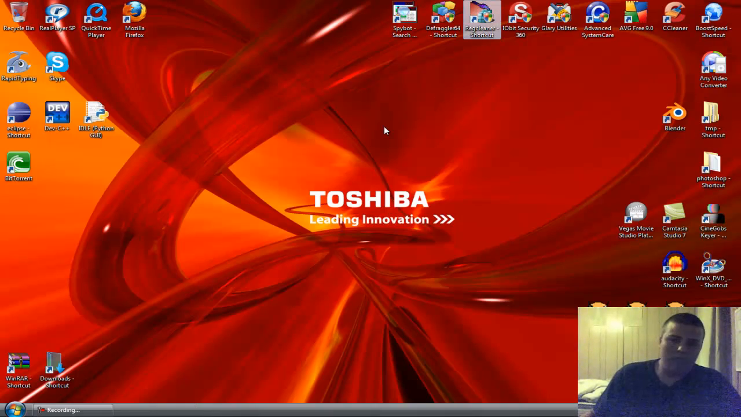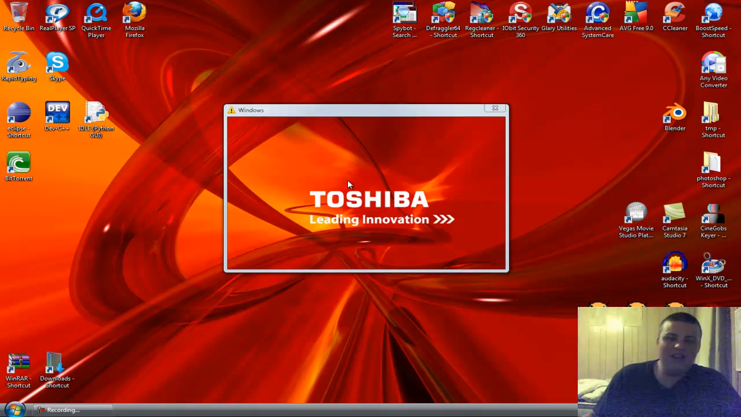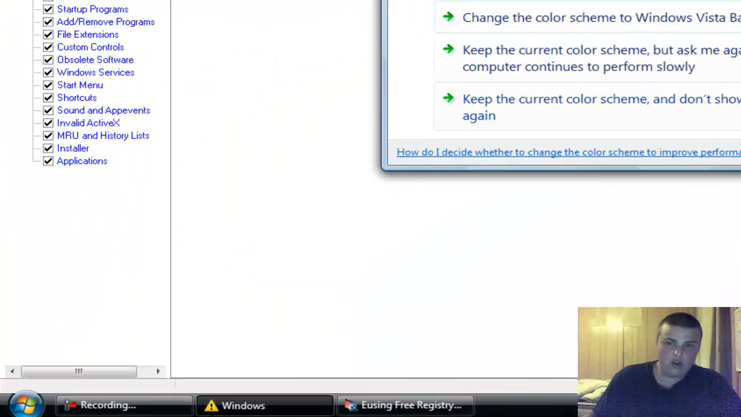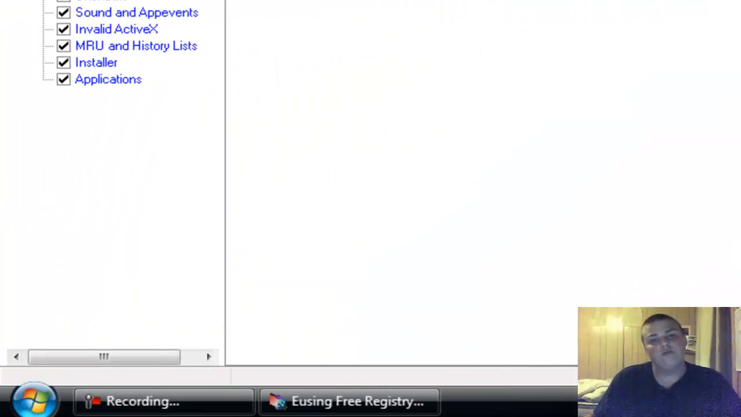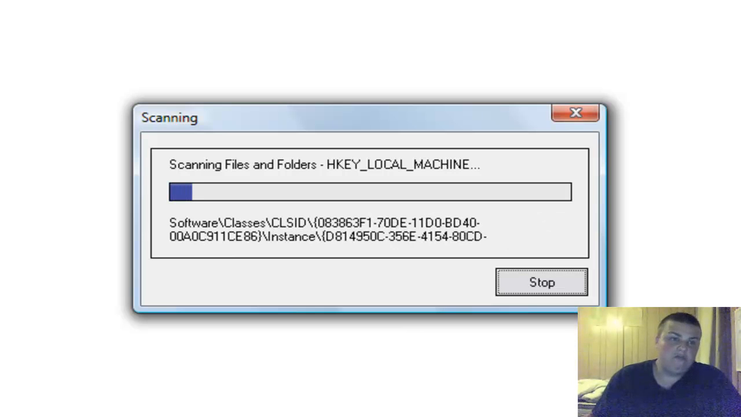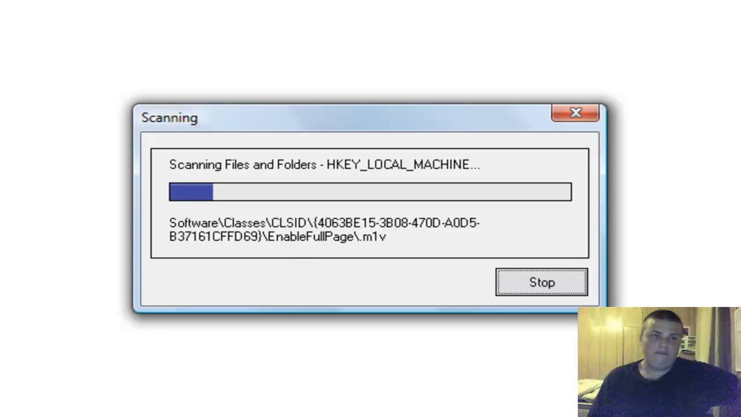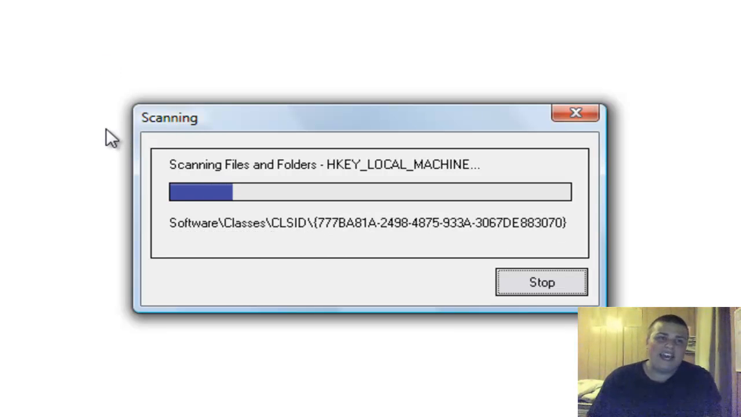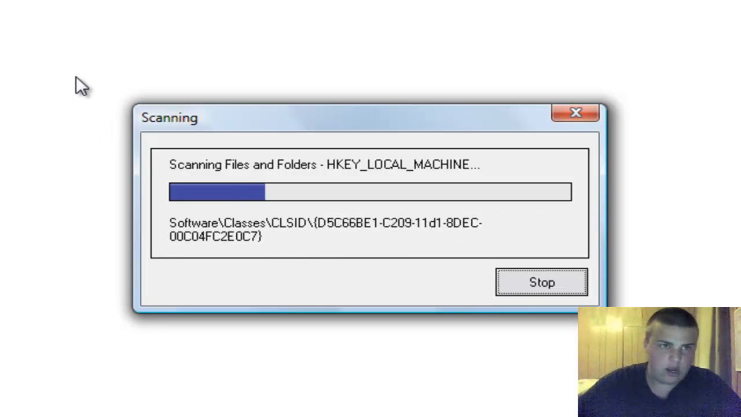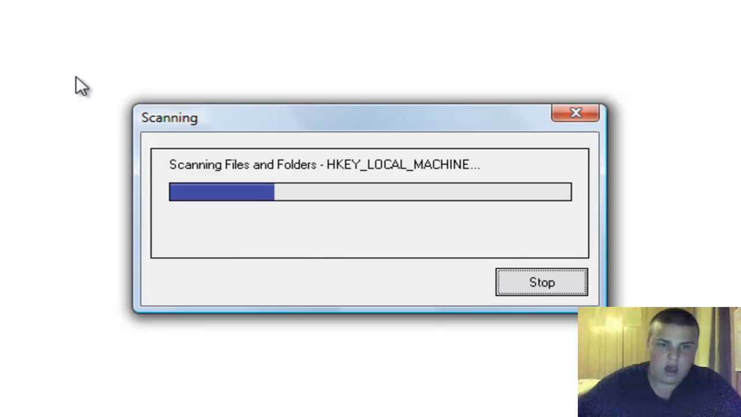Now this one's a really good program. It's called E-Using's Registry Cleaner. It doesn't cost anything. You can donate if you want to help the people that make it further their programming on it. It's easy to use. Just install it, and you'll be able to see up here. It's called E-Using Free Registry Cleaner. The version I'm using is 2.6.3.